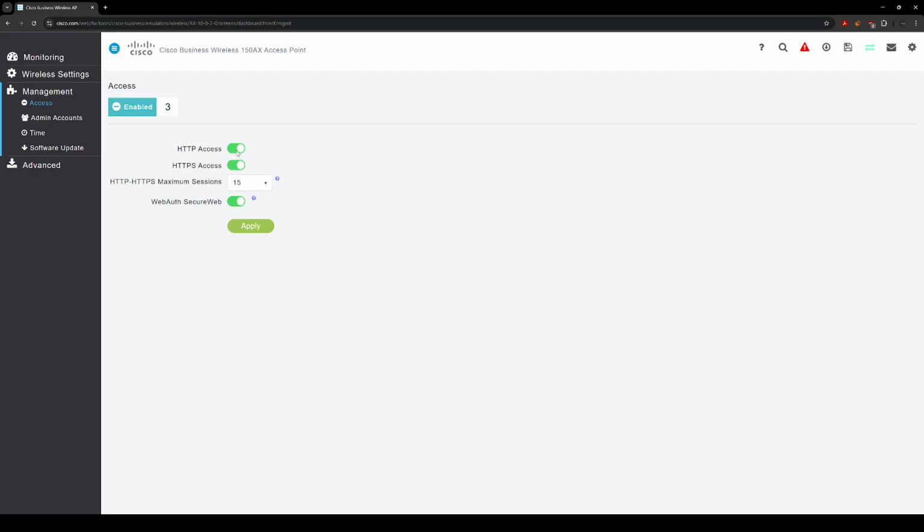Well, first thing we're going to do is make sure we're only able to access this GUI via HTTPS. That way someone can't sniff our password if they were scanning our network when we logged in, and they can't see all config changes. So HTTPS access only.